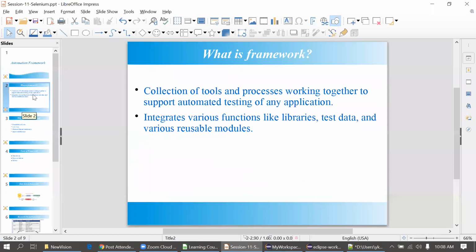So what is a framework? What is an automation framework actually? A framework is basically a collection of tools and processes working together to support the testing of any application. Collection of tools means what? In our project we are using TestNG, we are using Maven, and in future after project completion we are going to use Jenkins as a CI tool, meaning continuous integration tool. All these things together are called a framework.